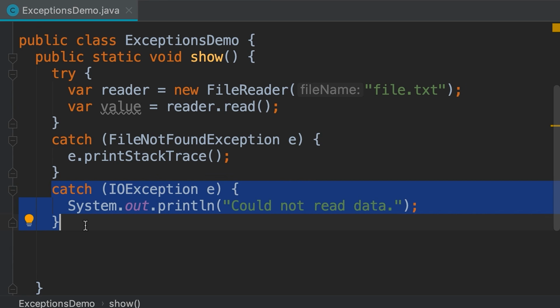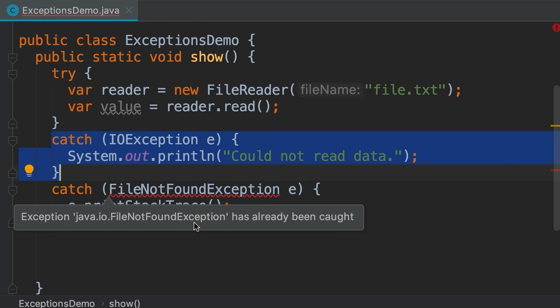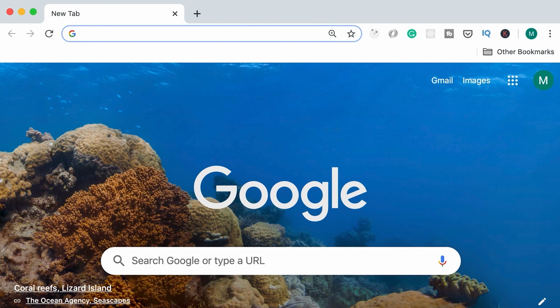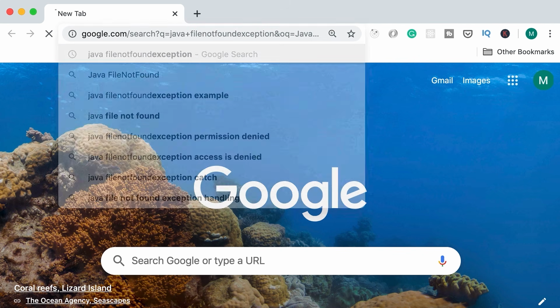Now, does the order of these catch blocks matter? Sometimes it does. So if I move this catch block over here, you see a compilation error. The Java compiler is saying that we have already caught the file not found exception. What does this mean? Well, let's look at the documentation for the file not found exception class. So we type Java file not found exception.